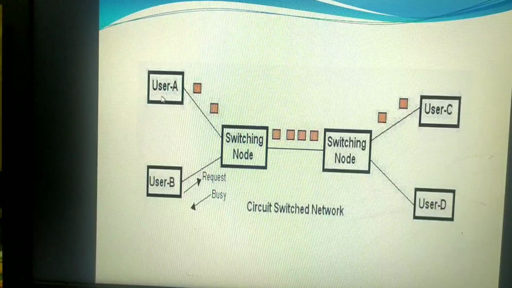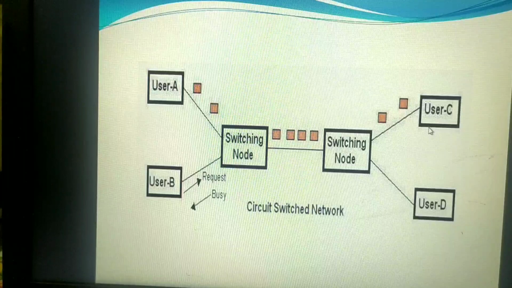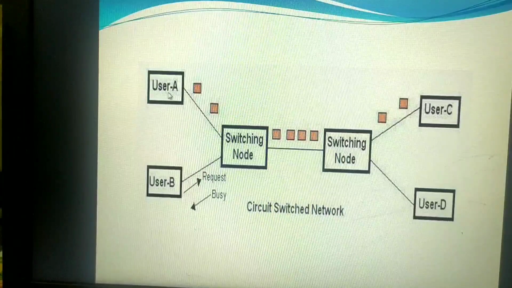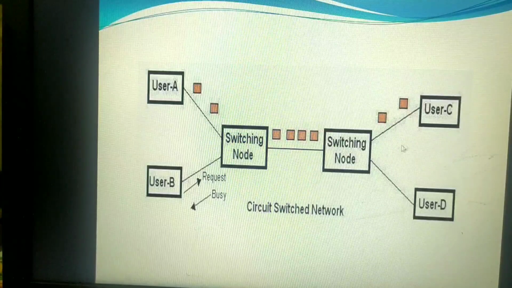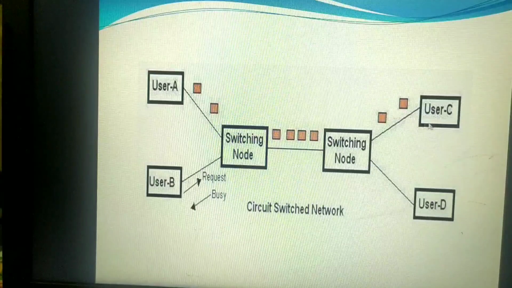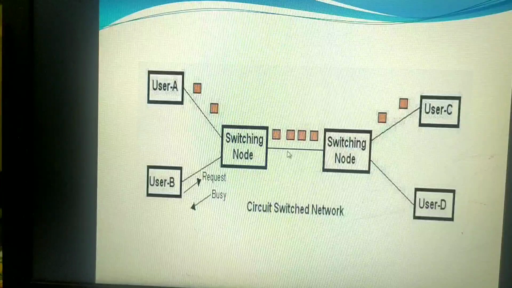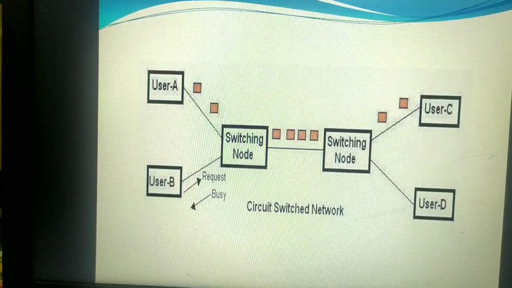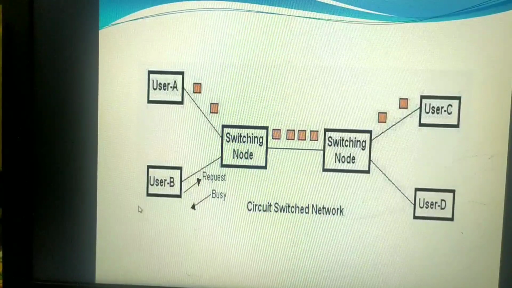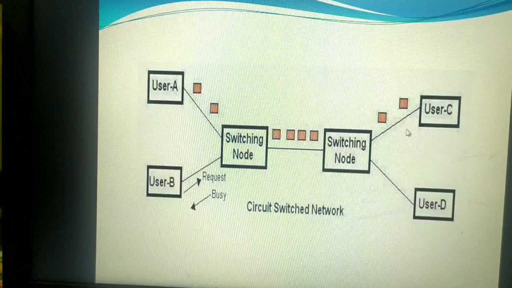But when the switching node finds that user C is free and they can communicate, it will first establish the link. The cable is already there, only they will try to establish the link. Once the link is established, a ringtone will be heard at user C. Then he will lift the call and the conversation starts. This is one scenario. The next thing is, suppose at the same time B wants to communicate with C.